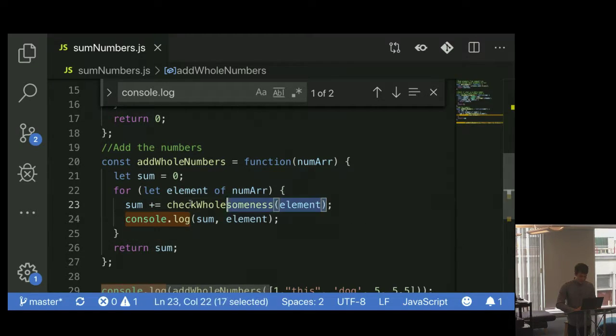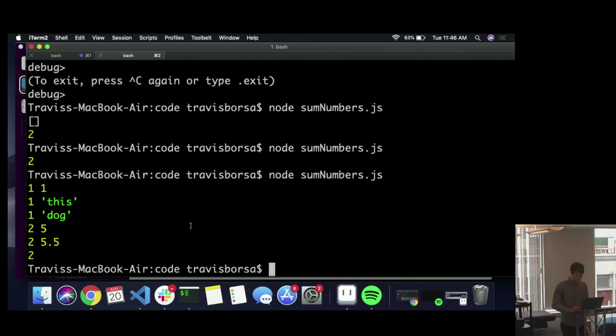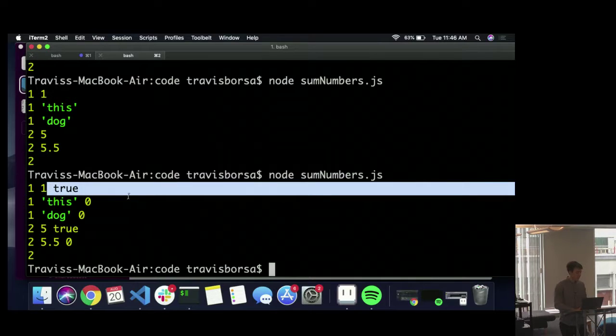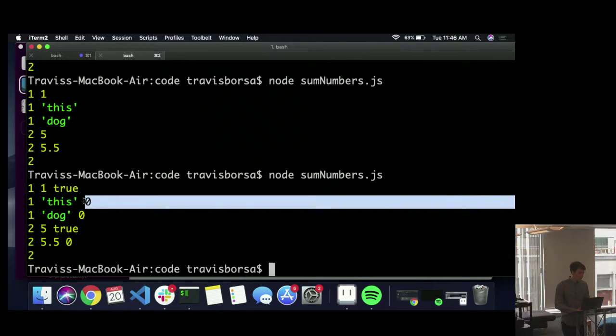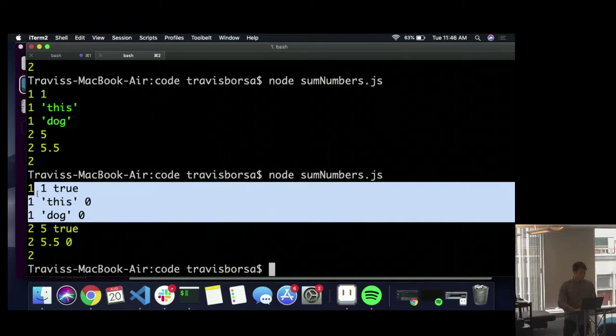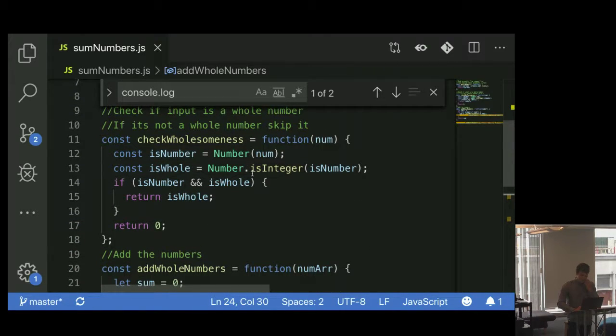Yeah, so let's take this. We could do all three things if we wanted to. So we'll run it again. We have that checkWholesomeness in this case is returning true. In this case, 0, 0. In this case, true. And when we add 1 with true, apparently we get 2 higher. So it's acting as a number. So now we've discovered that checkWholesomeness maybe wasn't working the same way we thought it would.